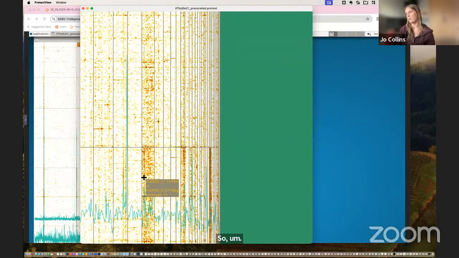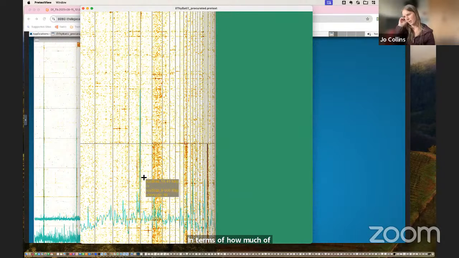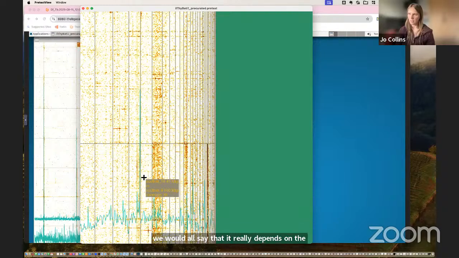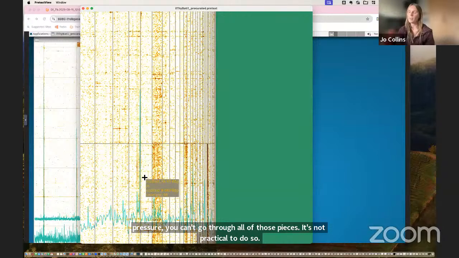So in terms of how much of this shrapnel you want to include, I think we would all say that it really depends on the genome. Sometimes you end up with loads and loads of tiny pieces, and because of the time pressure, you can't go through all of those pieces. It's not practical to do so. In a case like this, where the assembly is pretty good and you've only got a few pieces to go through and it doesn't really take a lot of time, then it's feasible to do it.